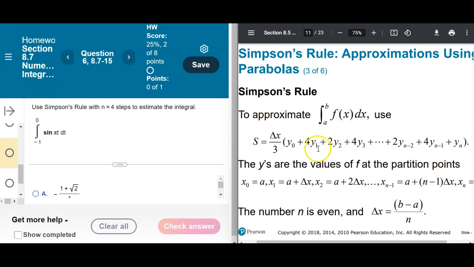So the interior coefficients just change from twos to fours and twos. It alternates. It starts off with a 4, goes to a 2, then back to a 4, then a 2, and then a 4, until it gets to the very next to last one, and then it's a 1 again. So it's 1, then 4s and 2s through the interior, the last interior one being a 4, and then it goes back to 1.